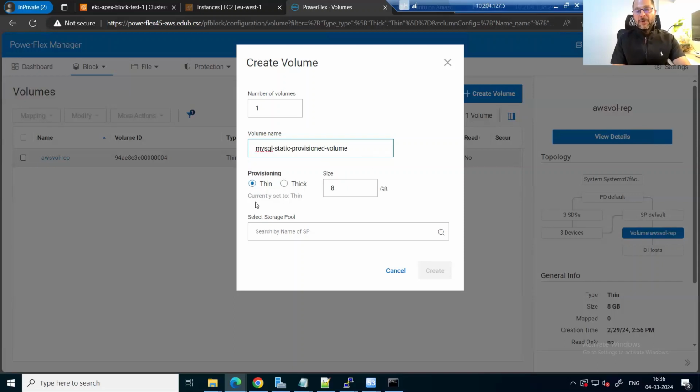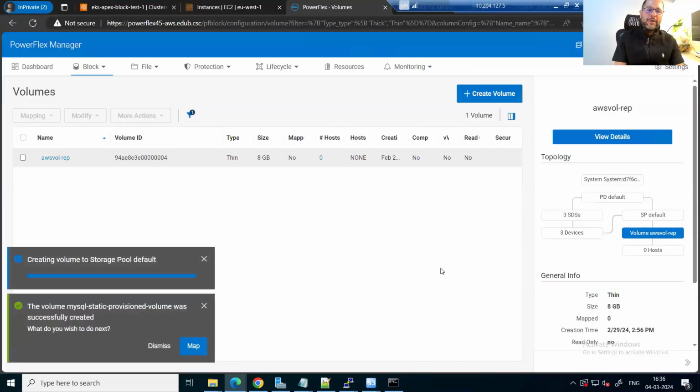We can do thin and thick provisioning, whichever suits us. But this is another clear call out for the benefits of PowerFlex running inside of AWS, where you are not constrained by a typical EBS way of doing things, and you can actually go ahead and do thin provisioning so that you can plan and optimize your costs in the cloud accordingly. Now, the storage pool, which is a PowerFlex terminology, I'll choose the default storage pool and create the volume.